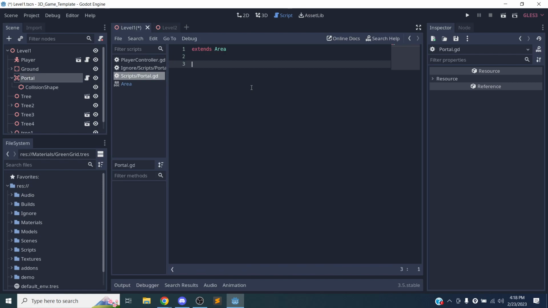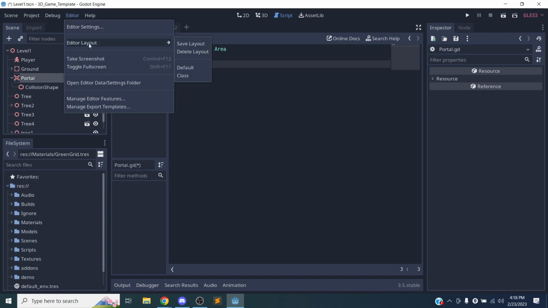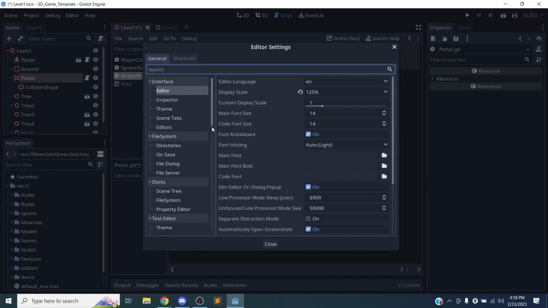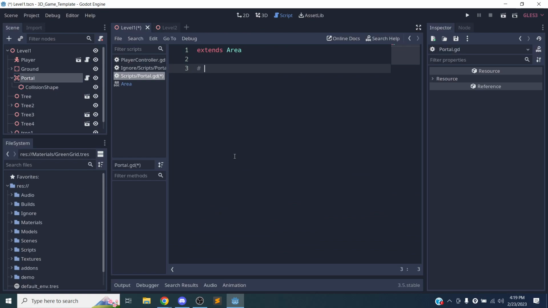And so in our portal script, usually when we write a new script, we want to use comments to block out what the script is supposed to do. So a comment in Godot, let me increase the font size. Okay, so to write a comment in Godot, I just put a little hashtag, and that means anything that comes after the hashtag is going to get ignored. So it's not run by the program, so I can write whatever I want.